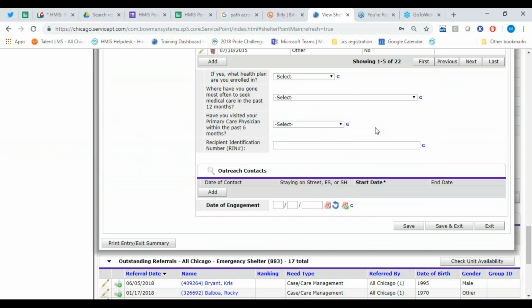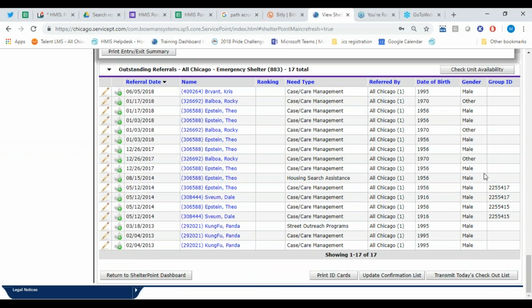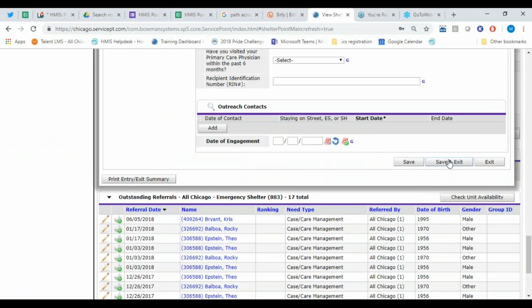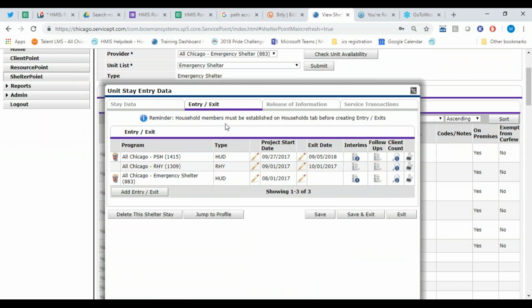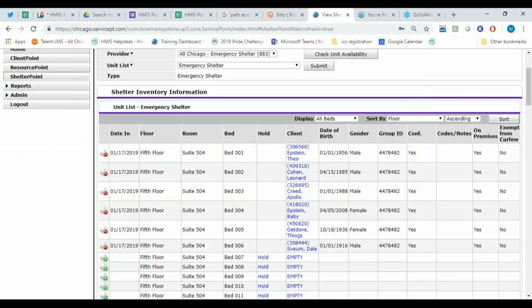Okay, and I'm just scrolling all the way to the bottom here so I can click save and exit. Obviously there's a lot of things for this client since they are used in demonstrations. So I'm just going to click save and exit once again. And back on my unit list, my client Leonard Cohen now has the date of birth and gender assignment that was part of one of the paper assessments or another one of their project assessments.